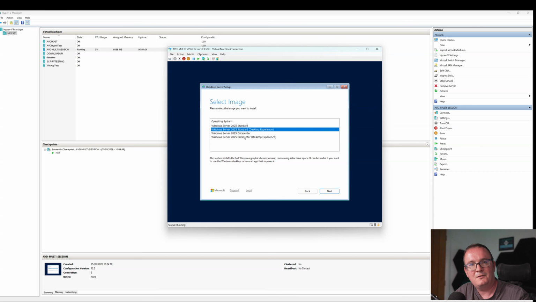Just one thing to remember while I'm going through the setup, obviously you can see here we have the desktop experience. So you need to make sure you select the desktop experience. Don't just select the standard, select the desktop experience because the user is going to need a GUI.